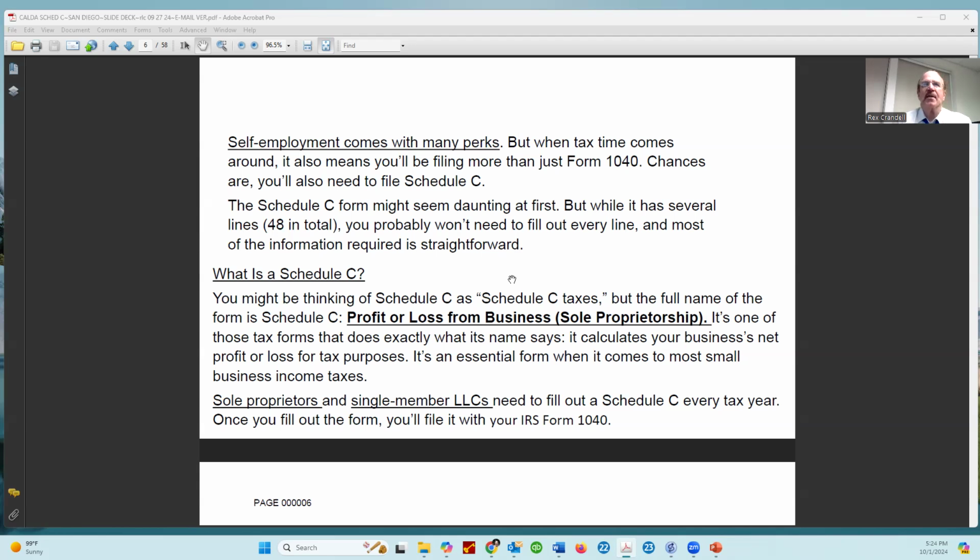What is a Schedule C? You might be thinking of Schedule C taxes, but the full name is Schedule C Profit and Loss from Business Sole Proprietorship. It's one of those tax forms that does exactly what the name says. It calculates your business net profit or loss for tax purposes. It is an essential form when it comes to most small business income tax returns. Sole proprietors and single member LLCs need to fill out the Schedule C every year. Once you fill out the form, you'll file it with your IRS Form 1040.